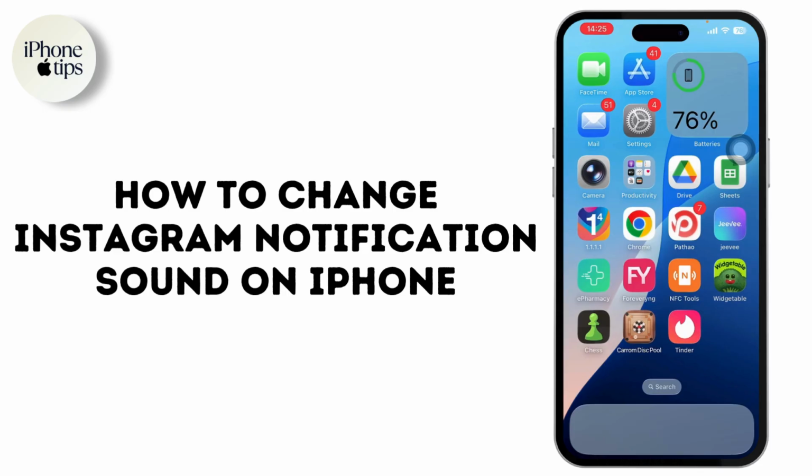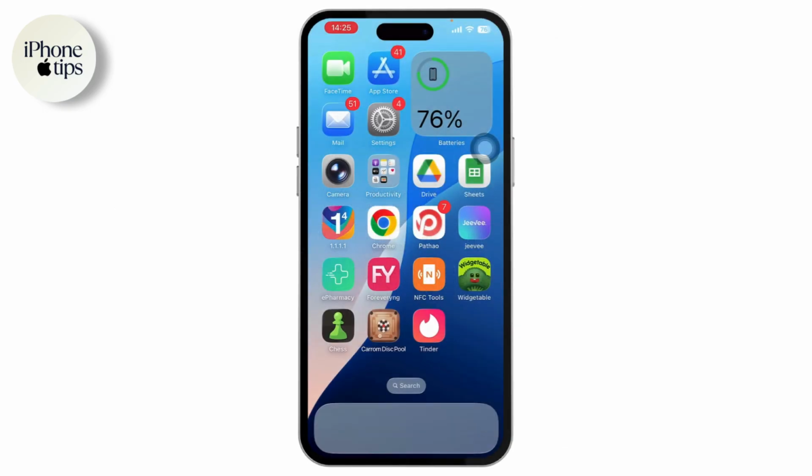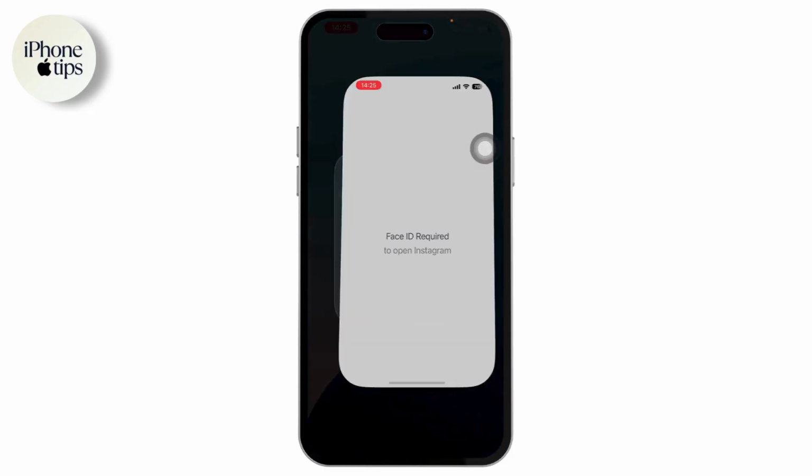How to change Instagram notification sound on iPhone. So if you want to change your Instagram notification sound on your iPhone, then what you need to do is first, you just need to simply open up your Instagram application.